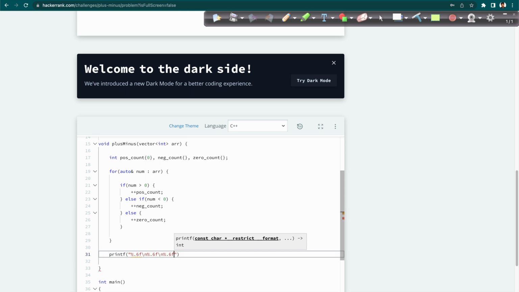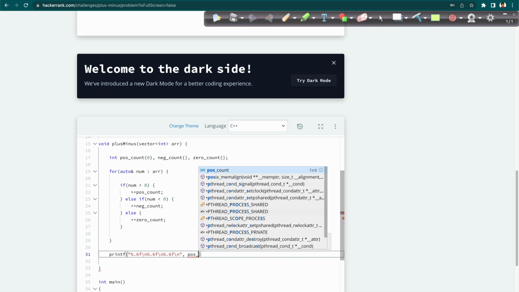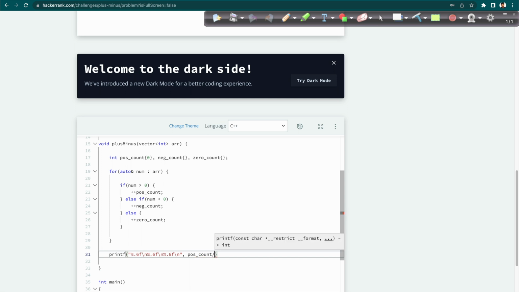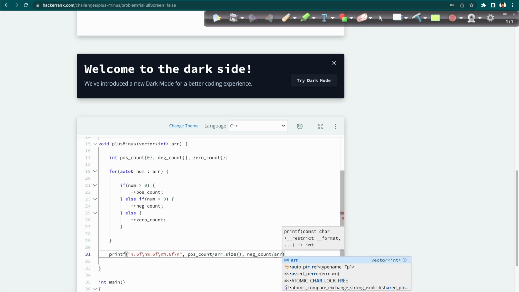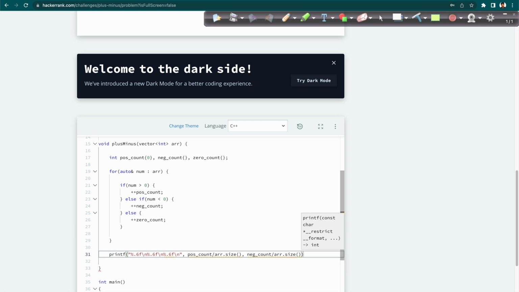One more number will be there. One more. And first will be what? Positive count divided by the total number of elements. How do we get the number of elements inside a vector? That is by using the size function, right? And likewise, we have to say negative count divided by arr.size(), and zero count divided by arr.size().